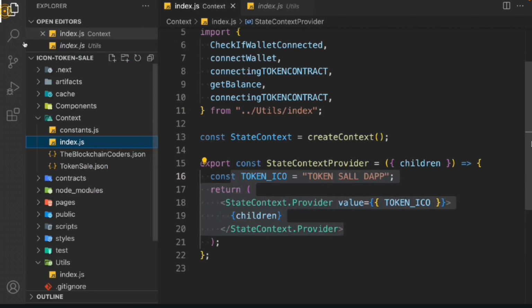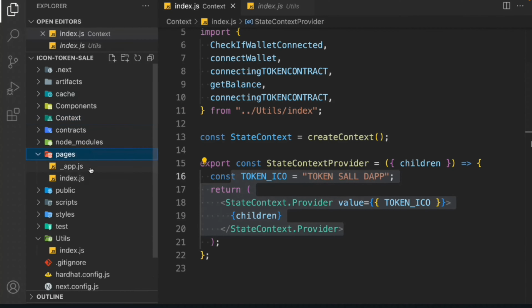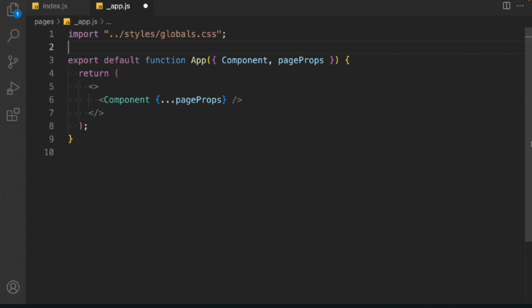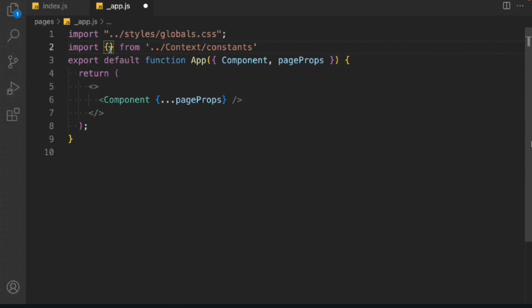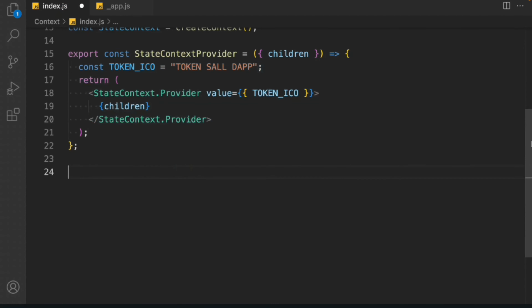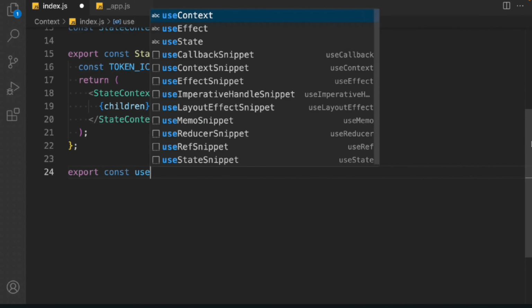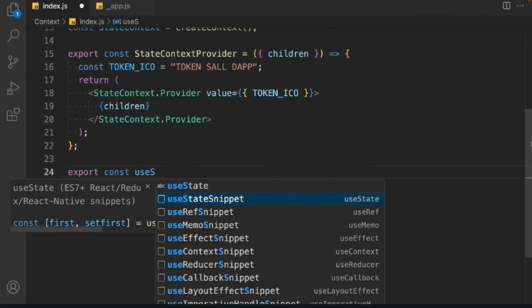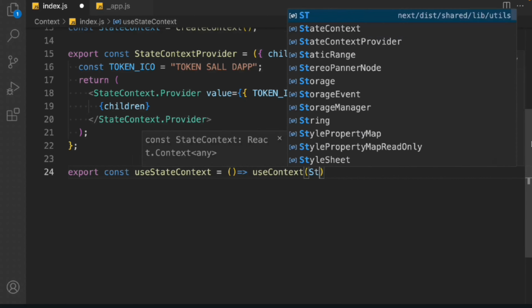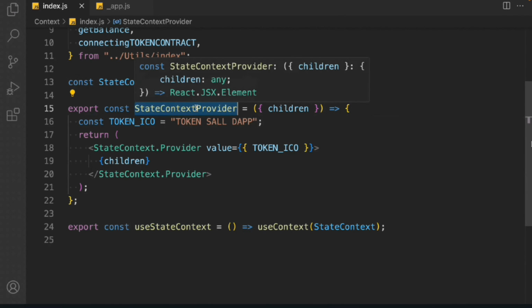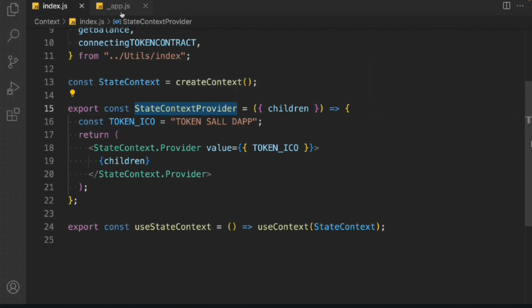Now we have to come back here in the pages, and do a little bit of configuration. So first we have to get our context. We have to import, and that's coming from the context index. So we got it, and here we have to simply get our context provider. So first we have to export. We'll say export const useStateContext equal to, and we'll call useContext, and in that we have to pass the StateContext that we created above, and get this StateContextProvider, copy this one, and that's what we have to call here.